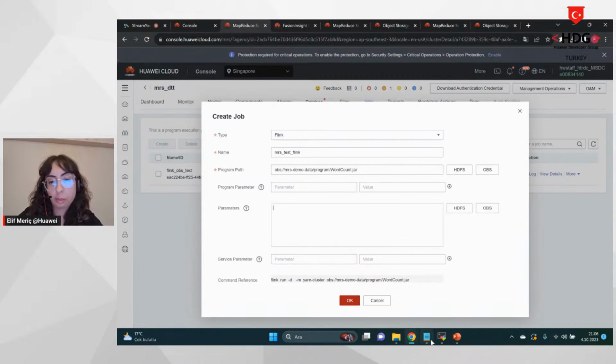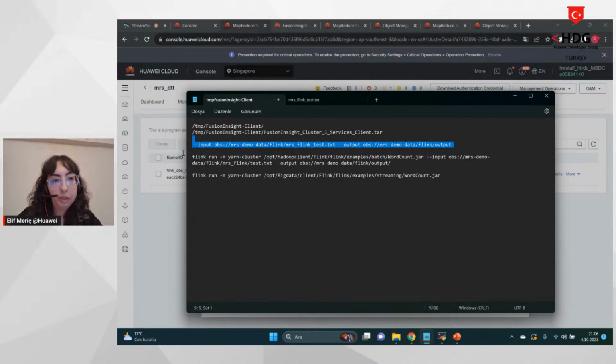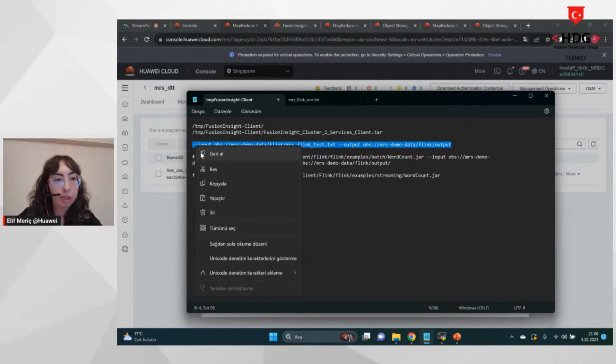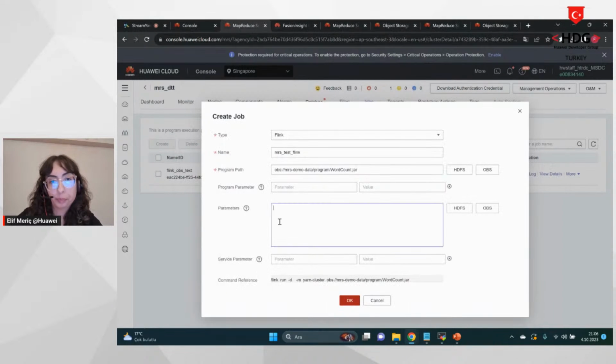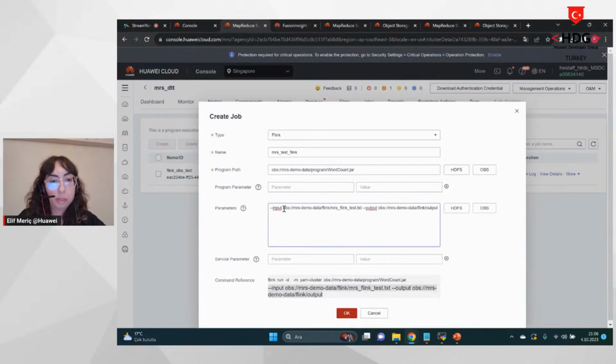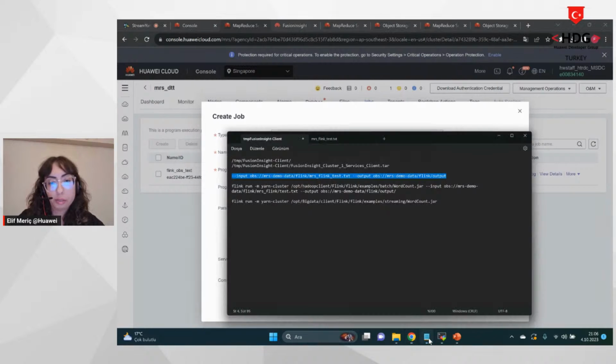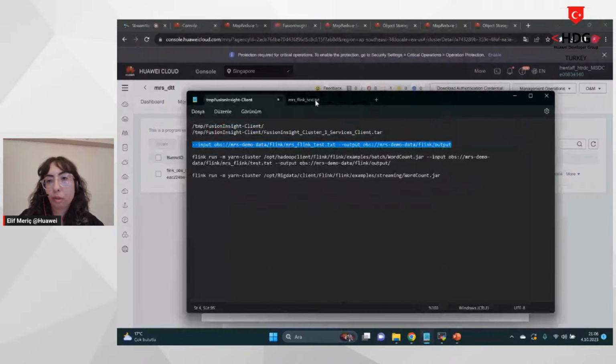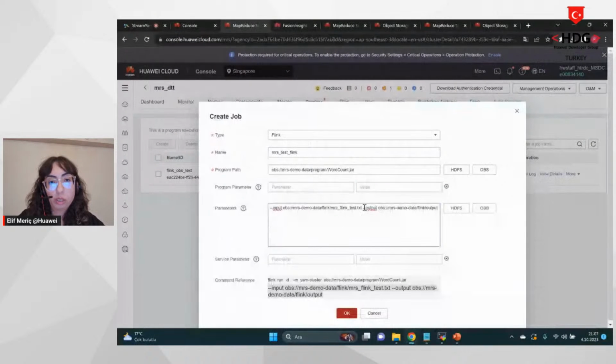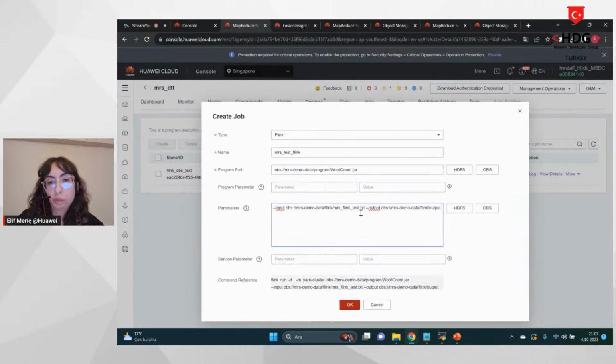Then just give the parameters. We will give the input and output parameters to our job. Our input is, as you know, the MRS Flink test file. It was this one. It will count these words. So our output parameter is this output folder. It will save the output after it processes all of this data. So we can see the outputs in this folder. So that's all for that.